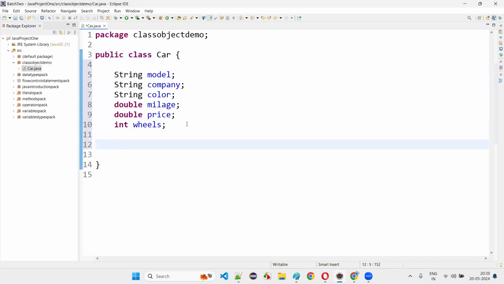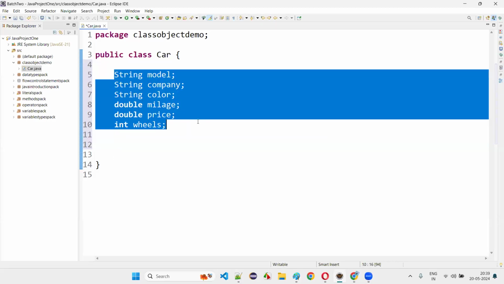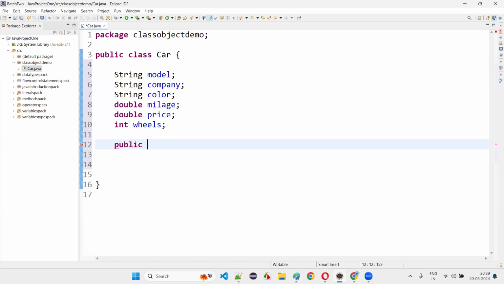And now, what do you generally do with the car, guys? What is the purpose of the car? Tell me, what will you do with the car generally? You will drive the car. You have to start the car. You will stop the car, right? If you go to the showroom, you can get the details of the car. Like that, many things will be there, right? So I will create some methods here.